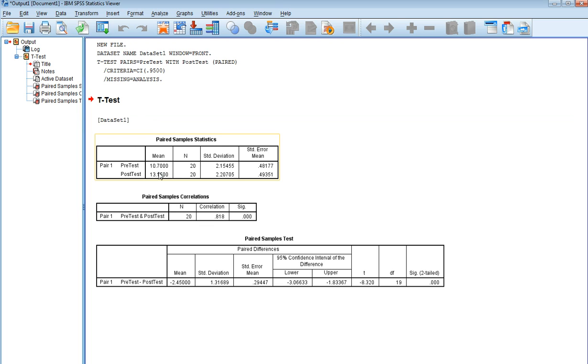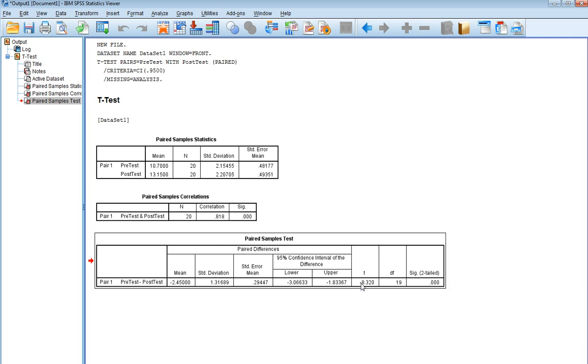These are the means for your pre-test and your post-test, the number of participants, the standard deviations for each sample, and the standard error of the mean for each sample. They even ran a correlation between the two for you. Now, here is the t-test. It's a negative 8.320 with degrees of freedom 19.